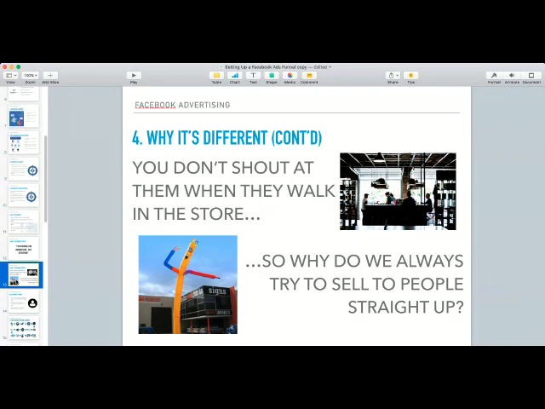I try to relate it to those big blow up things that you see out the front of car dealerships and the vacuum places around Melbourne that flail in the wind, jumping all over the place and trying to grab attention. Often that's what I think advertisers are trying to do on Facebook, because they're trying to sell to them straight up without actually having that conversation first and trying to build that relationship with them. That simply doesn't work in an in-person interaction, and it definitely won't work in an online interaction, because users have that capability and they have the power. So you need to respect that.